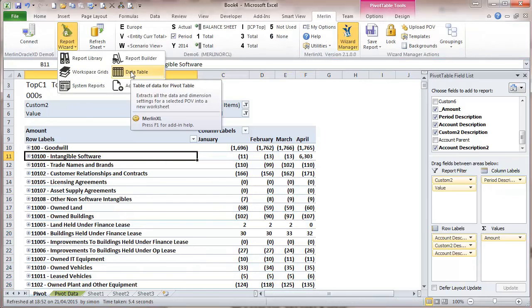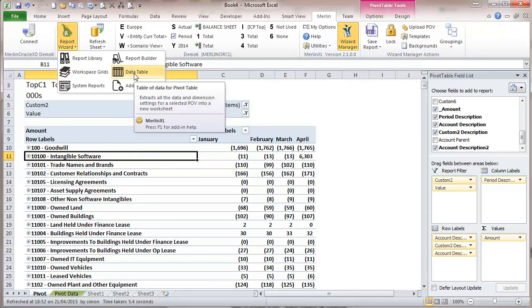It's a way of downloading large volumes of data and automatically summarizing them in a pivot table. The data downloaded is controlled entirely by the security, so if you don't have access to the data, you won't be able to download it.